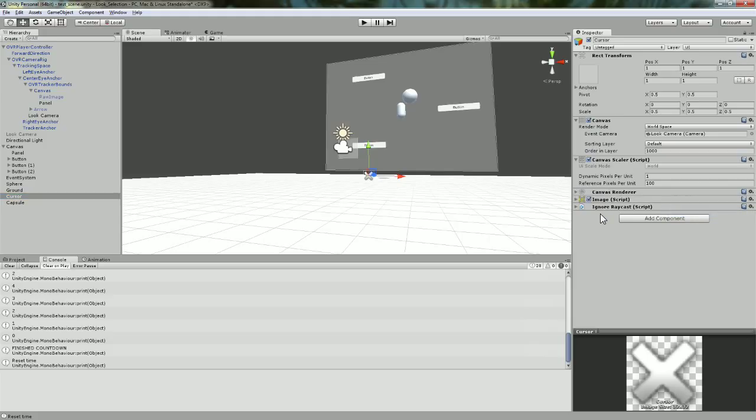Let's remove that component. But the one thing you do want to change is make sure that on your canvas you have look camera put in here in your event camera. So you want to make sure that that's set. Set your cursor size in here to whatever you need it to be. And then we need to add one more script to this cursor called ignore raycast.